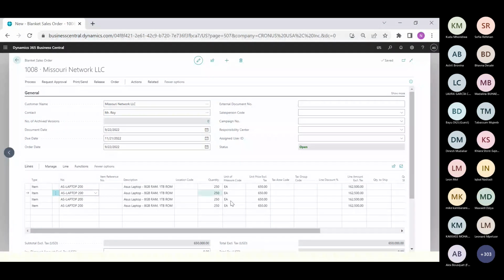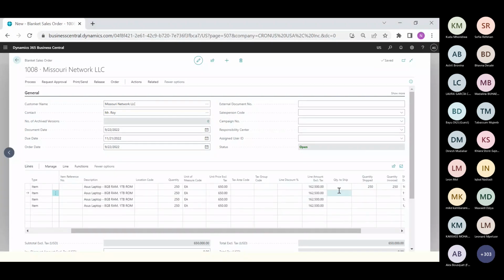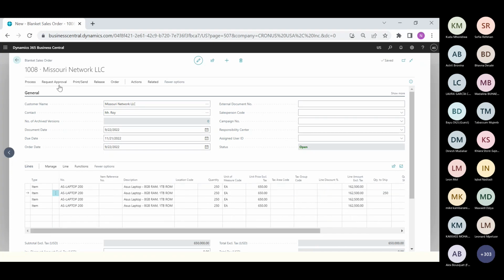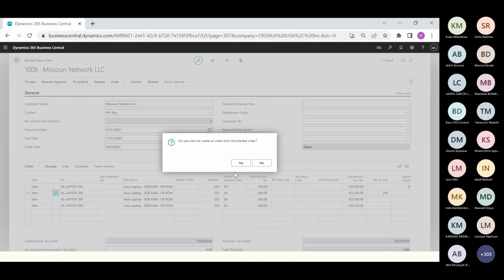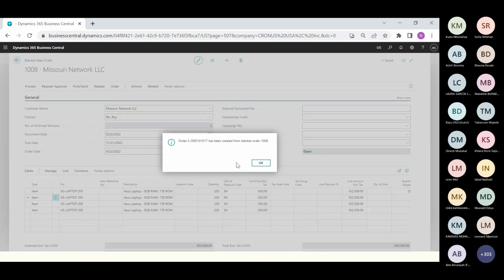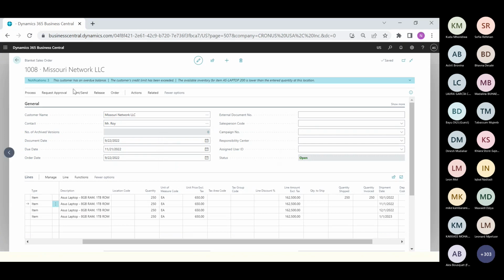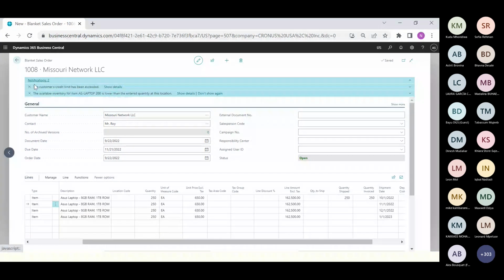In the second scenario, let's say I'm going to create a blanket sales order again for this quantity. Now you can see on the blanket sales order itself, quantity shipped is updated with the 250 quantity, and quantity invoiced is also updated with the 250 quantity. Now I'm going for the shipment for the month of November. I have to click on the 250 again. Okay, let's go ahead and create a sales order. Process, make order. Do you want to create an order? Yes, I do. This time the order has been created, 1017. The same notifications, we don't need to take care of right now.